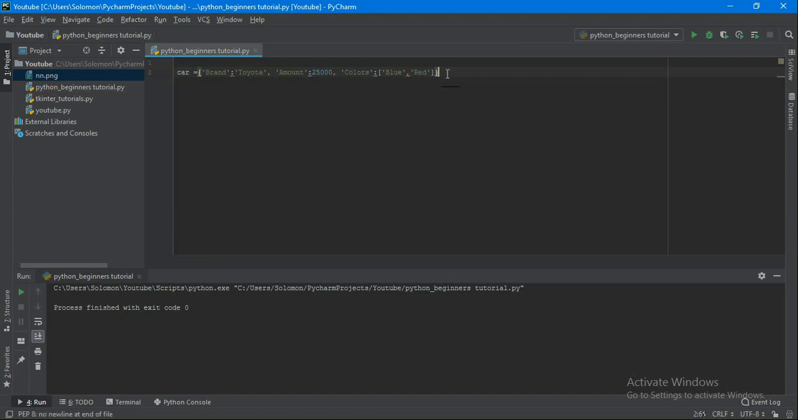So now we've created this dictionary. Let's try and print this out. So just print our car, and if you actually run this, you can see that it printed our dictionary out. Our brand is the key, and Toyota is the value, amount is the key, 25,000 is the value, color is the key, and this list is the value.